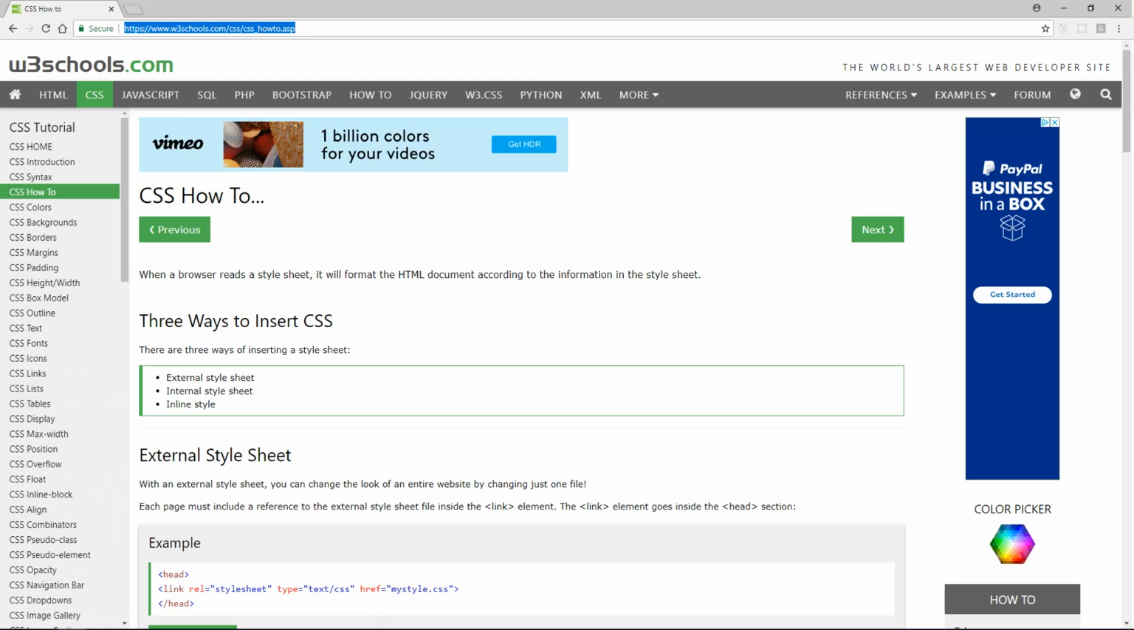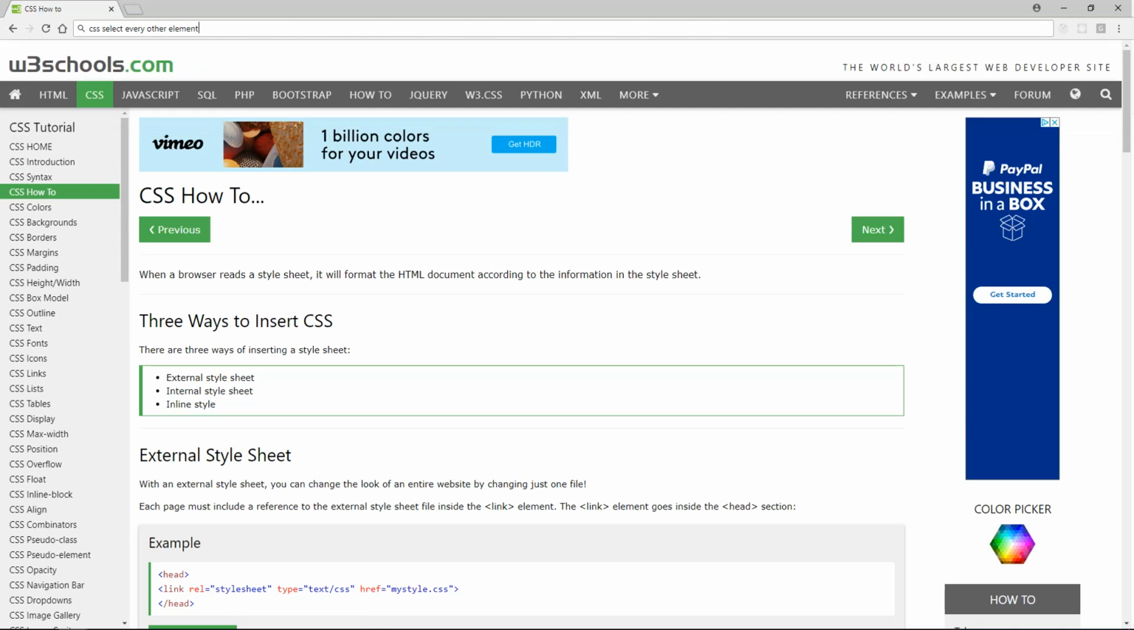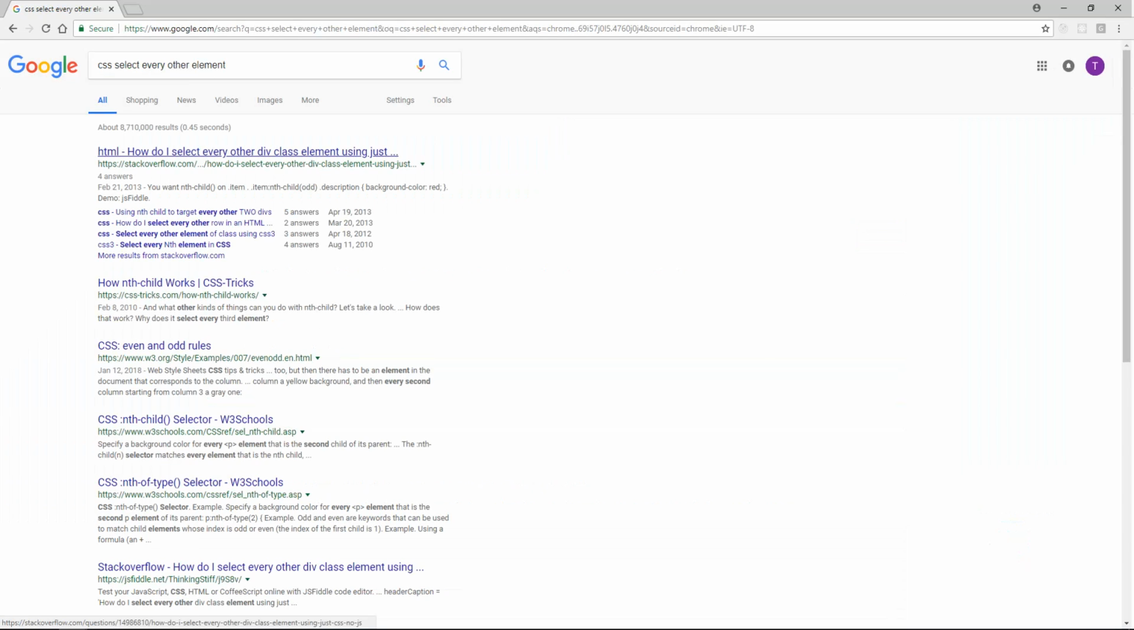Let's go ahead and Google again: CSS select every other element. Here's another good place to go. If you haven't ever found this, you probably will when you start looking for answers. Stack Overflow. I believe they have like 50 million users monthly that visit this site.